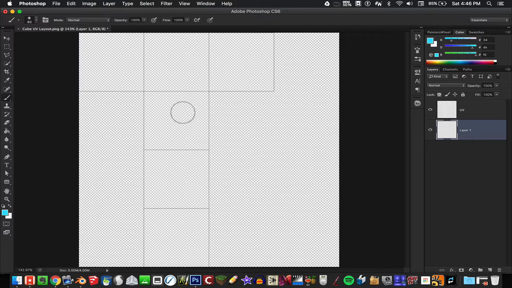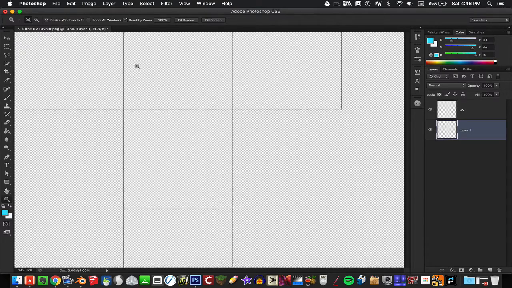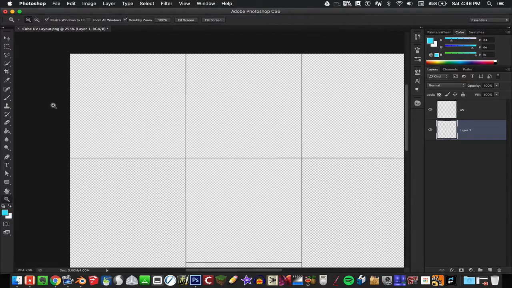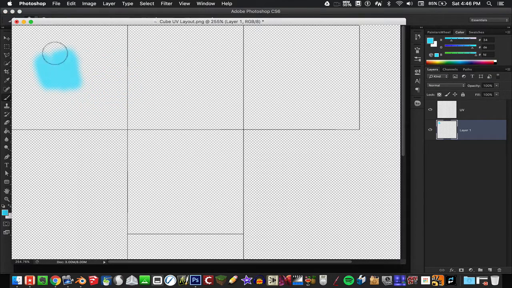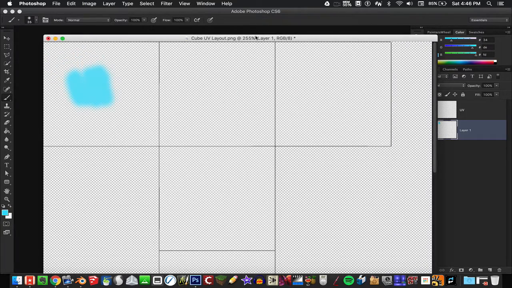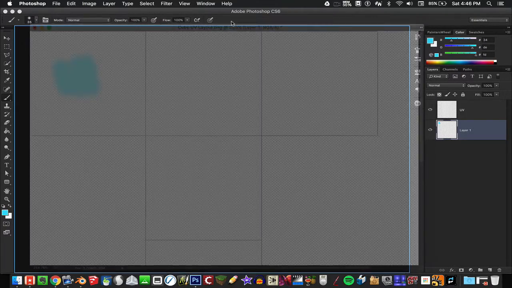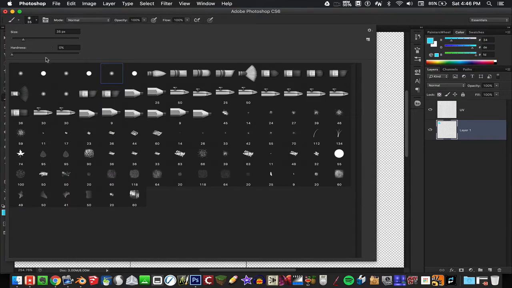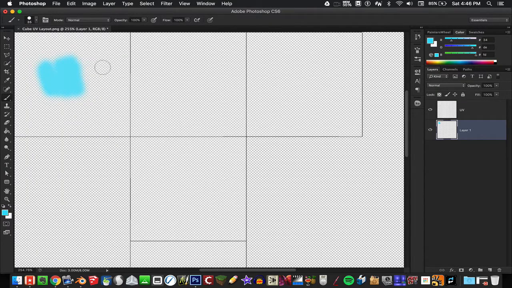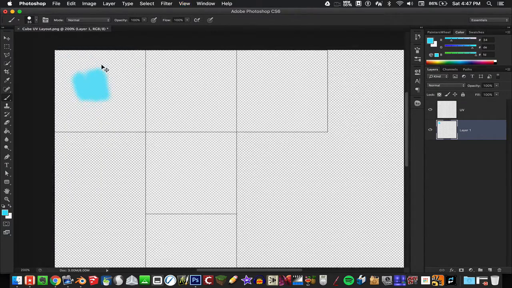Okay, so I can just basically start painting right now. If I want to, I can zoom in a little bit, and I can just start painting. I'm not going to paint anything terribly amazing today, and that's because it's not really about the artistry of this, it's just about the technical settings. Okay, so you can see that I can go ahead and paint here.